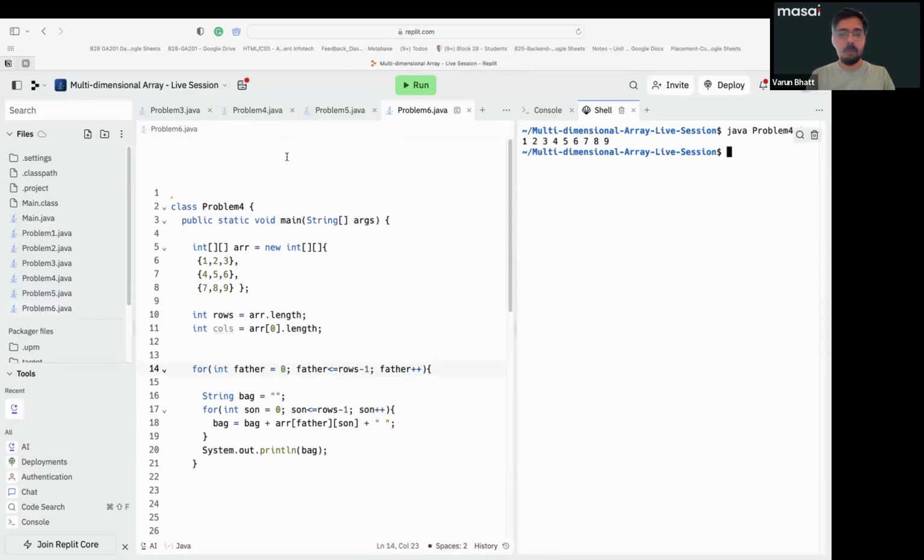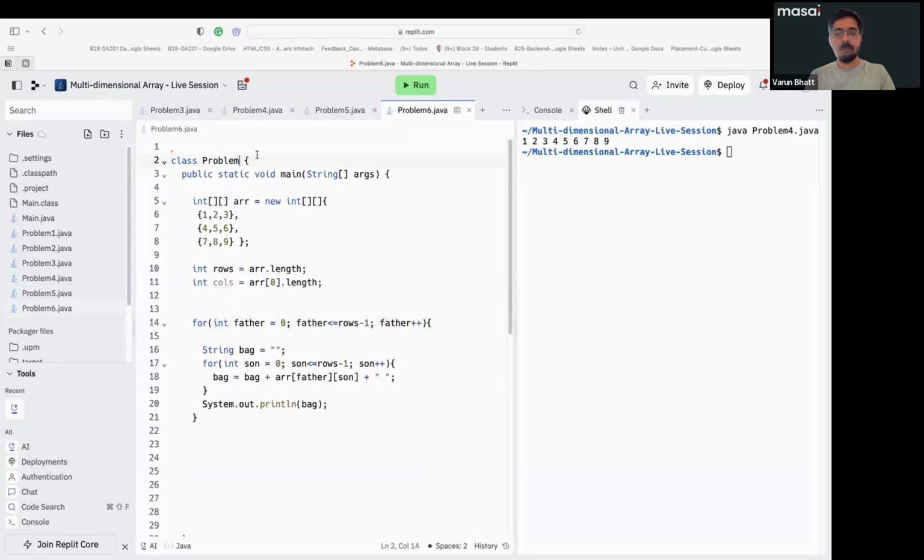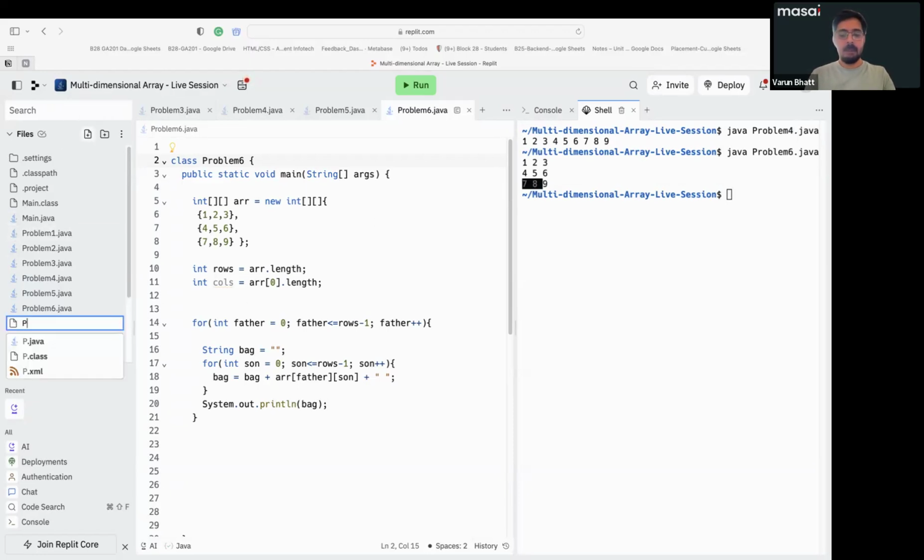Now if I execute this code, java problem 6 dot java, and run it, let's see what will happen. You can see that every time he's given the empty bag, it printed this one. The second time he gave the empty bag, the son collected everything, 4, 5, 6, was given the empty bag, and the son is printing this. So this is how we can do the printing. Now let's solve another question.